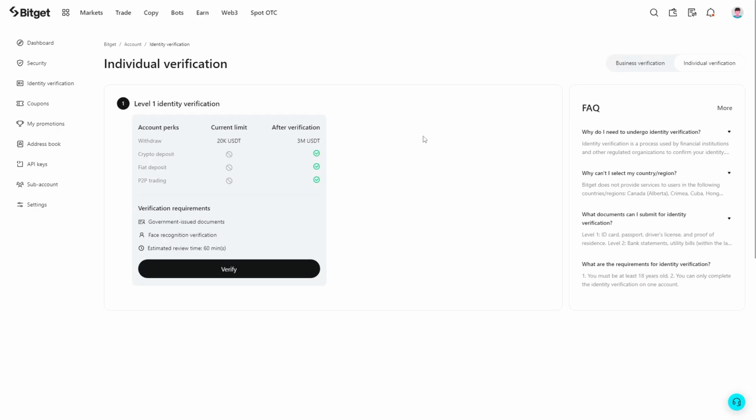Now you will actually have to verify your ID in order to do this, because as you can see, after verification, you will be able to do whatever you want on this exchange, but before that, there are some limits. And one of those limits is they won't allow you to deposit fiat. So you have to do this first if you haven't already, and from there, you'll then be able to deposit your fiat.